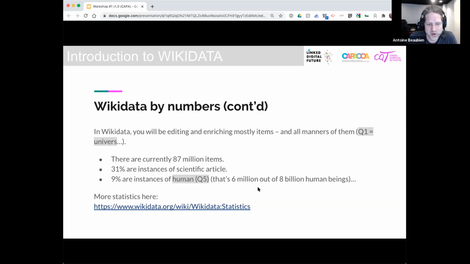And 10% of all the information, the declarations on the entities or items in Wikidata, are humans. So it's 6 million people in Wikidata. I'd be curious to know how many of them are already dead or not, but let's take the figure of 6 million out of 8 billion human beings that are living now. We see that Wikidata is not complete, but it could be more complete.